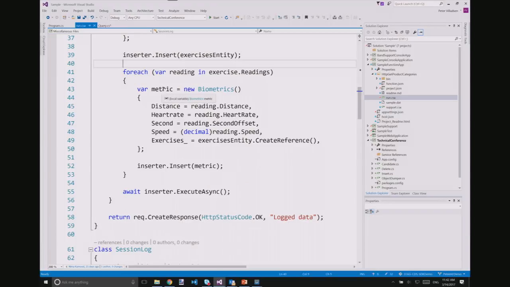Come on. There. And I create myself a new metric. I put in the data from the payload, and then I create a reference and add the reference to there. So you have your one-to-n relationship set up. And then I do execute async. Boom, done. It's all updated in the database. And then I create a response saying, yeah, I did it, I'm fine.